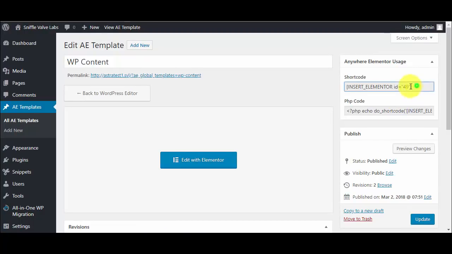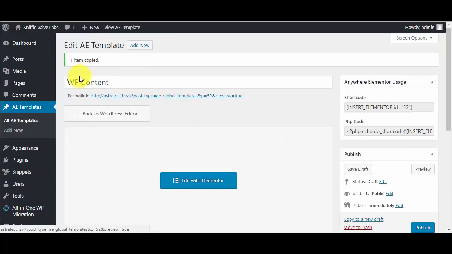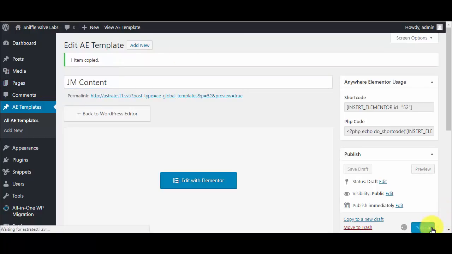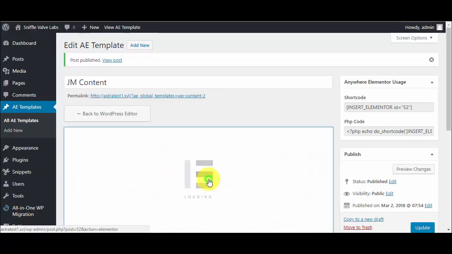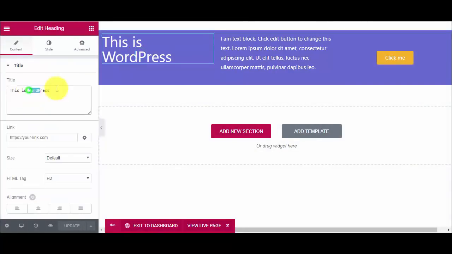And again, I'm going to grab this shortcode and put it over on my little scratch pad. And go to our templates. And again, we're going to duplicate it. And we're going to call this JM content, the Joomla, and edit it. And again, just a couple of changes. I think you see where this is going.